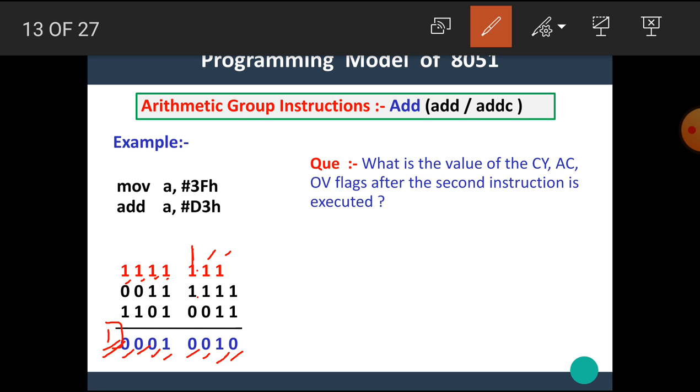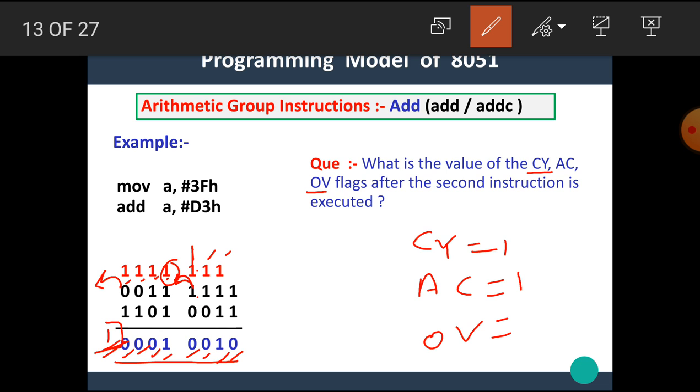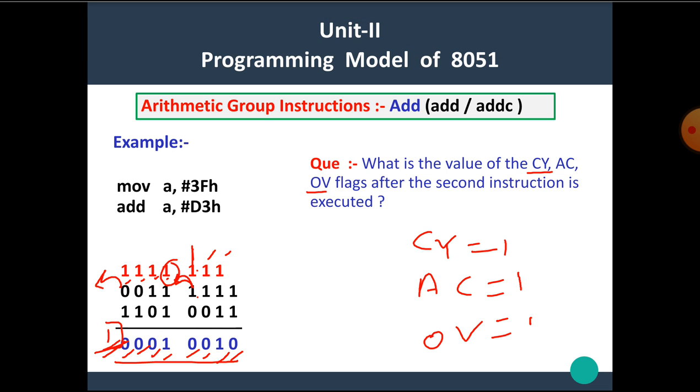Our question is: what is the value of carry, auxiliary carry and overflow flag? The carry flag is set whenever there is a carry out from the D7 bit, and here there is a carry out from the D7 bit. That means the final carry is generated, hence CY is set. Similarly, auxiliary carry is set when there is a carry out from the D3 bit. Here the carry is out from the D3 bit, hence the auxiliary carry is also set. And the overflow flag, that means the addition overflows to the 9th bit, hence this flag is also set. Sorry, this flag is not set.